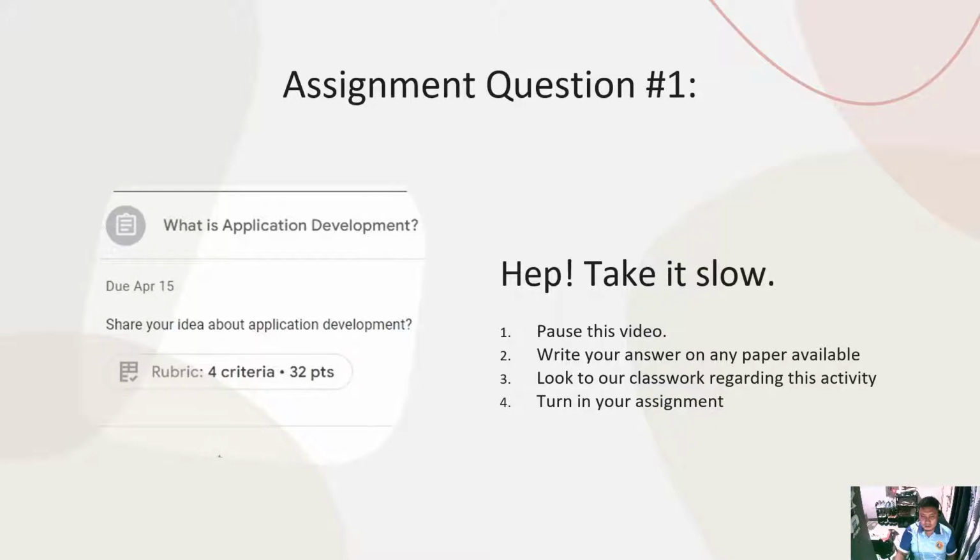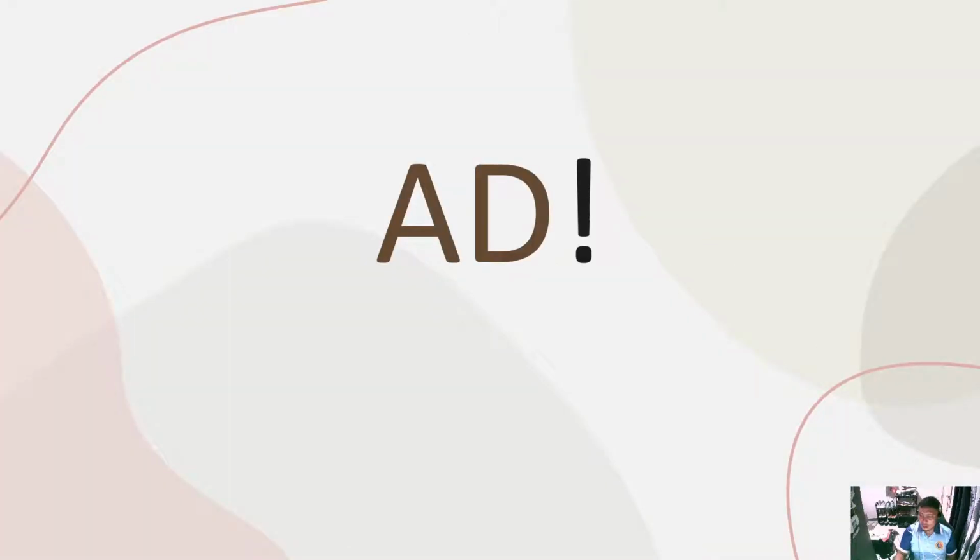Now we'll go to our lesson. AD, not Anthony Davis in the National Basketball Association or NBA. AD means application development. So what really is application development?